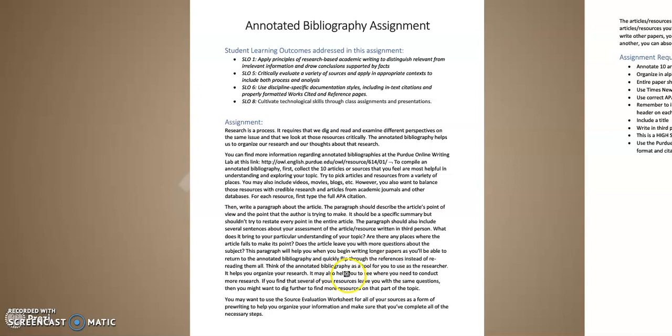Think of the annotated bibliography, like I said before, as a tool for you to use as the researcher, and it helps you organize your research. It may also help you to see where you need to conduct more research. If you find that several of your sources leave you with the same questions, then you might want to dig further to find more resources on that part of your topic.